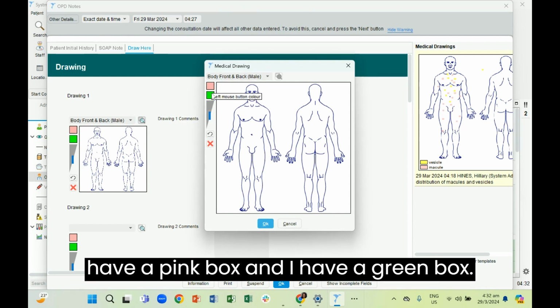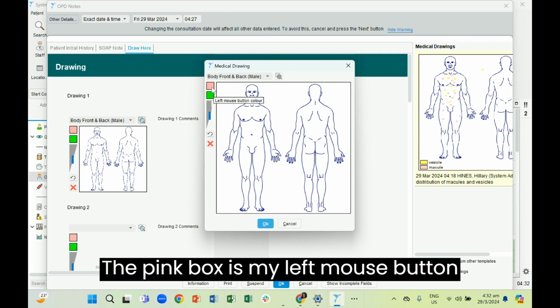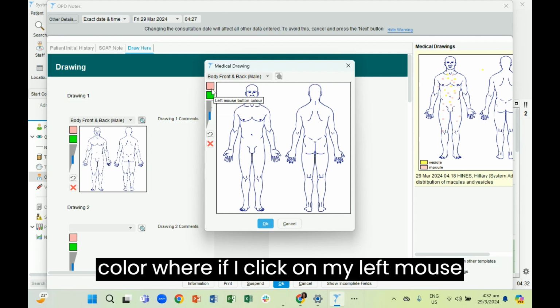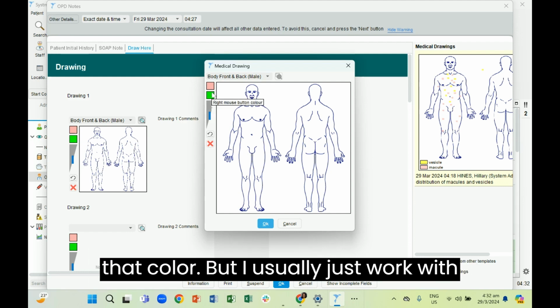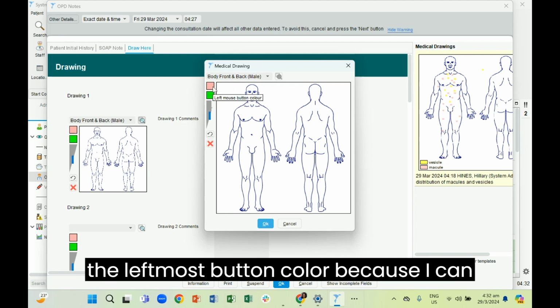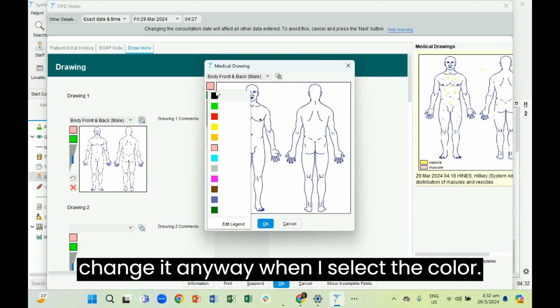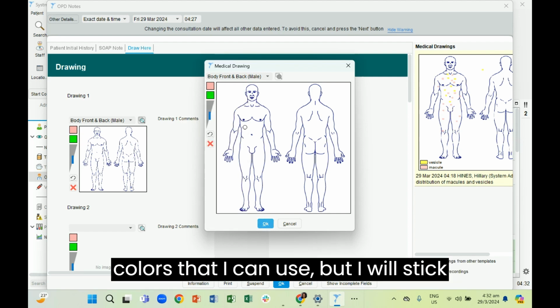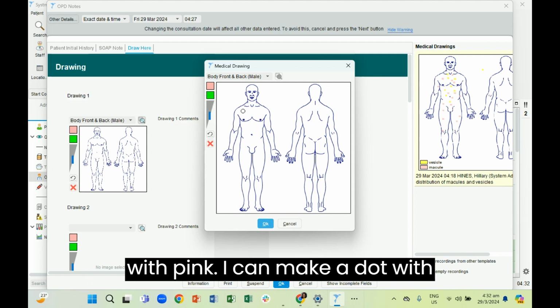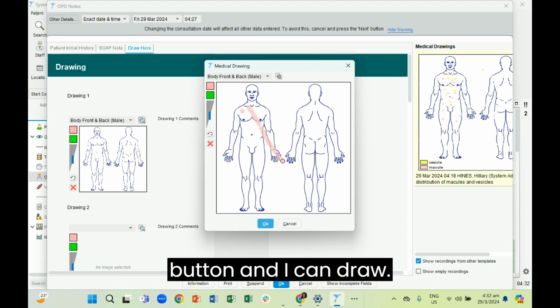I have a pink box and I have a green box. The pink box is my left mouse button color, where if I click on my left mouse button, I get that color. And the green box, if I click on my right mouse button, I get that color. But I usually just work with the left mouse button color because I can change it anyway. When I select the color, I have several options here for different colors that I can use, but I will stick with pink. I can make a dot with the color, or I can hold down my button and I can draw.